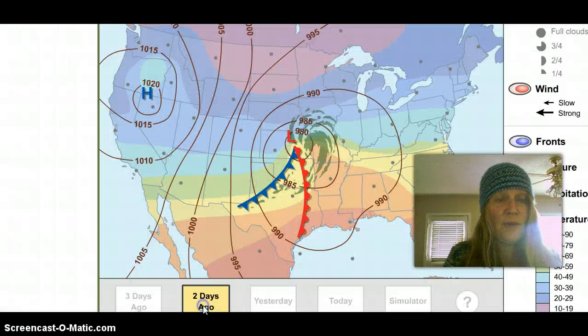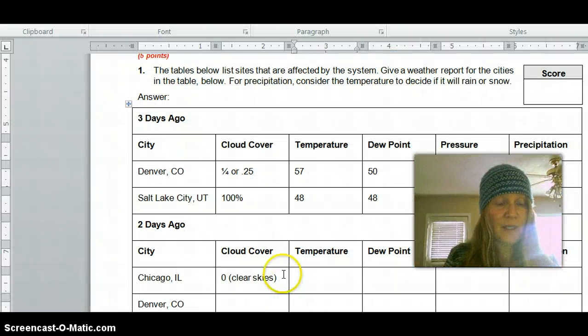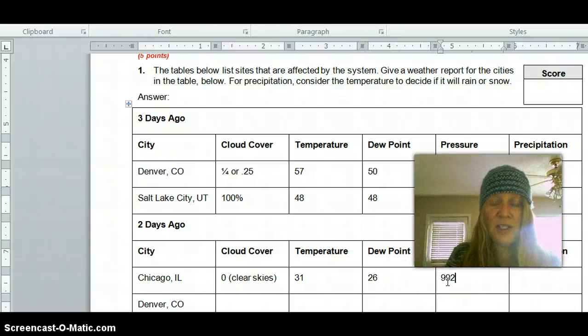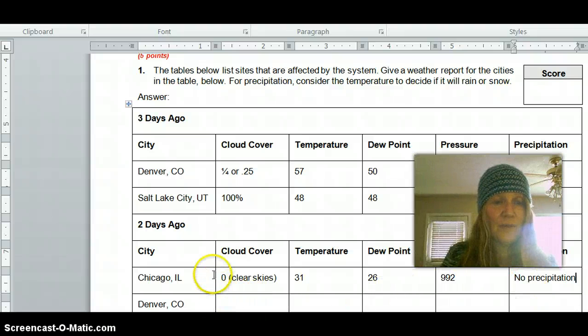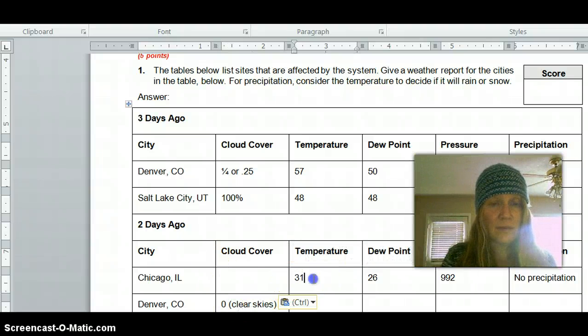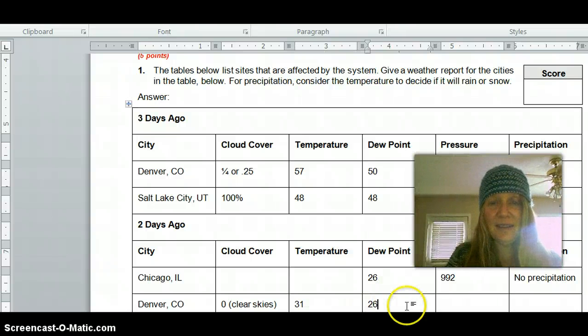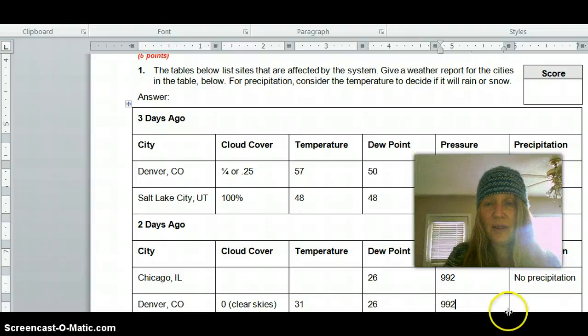And if you can't recall what it is, just click back into it. 31, 26, 992, and no precip. And I accidentally put that in Chicago. Let's just hurry and cut and paste this. 31, 26, 992, and no precip.